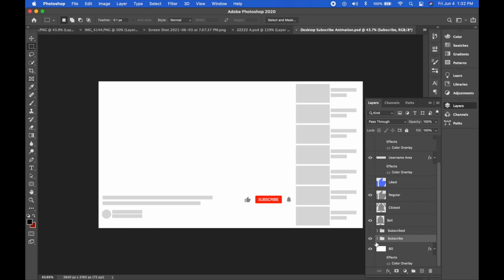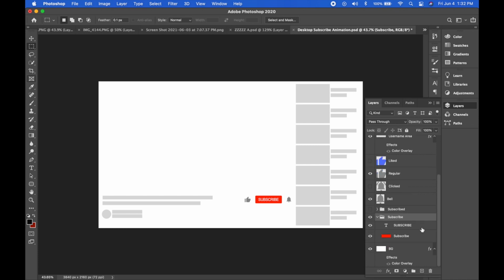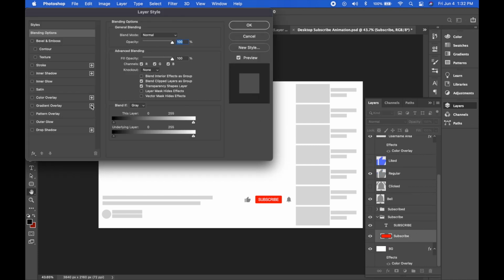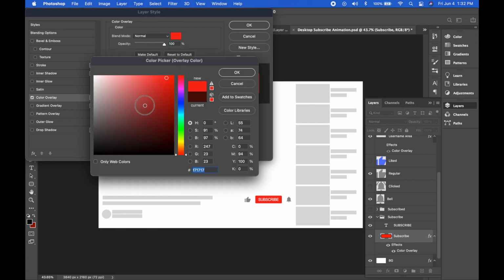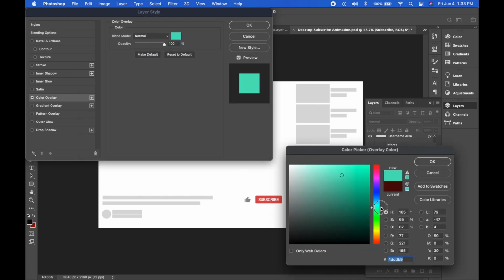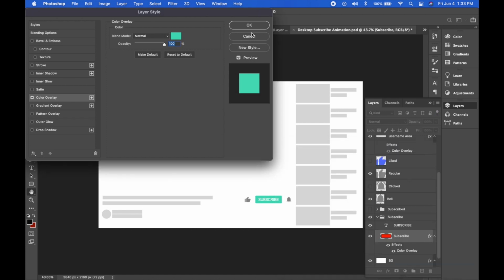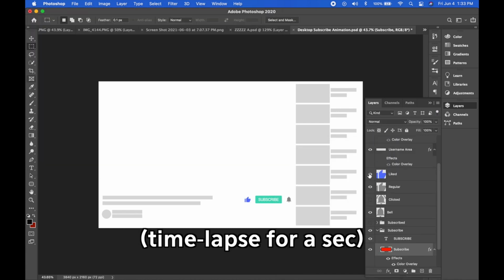So let's say you want to change the color of the subscribe button. You're going to go in here, you're going to double click on this, go to color overlay, and then you could just pretty much pick any color you want. I'm a huge fan of like this teal cyan color. We'll go with that.